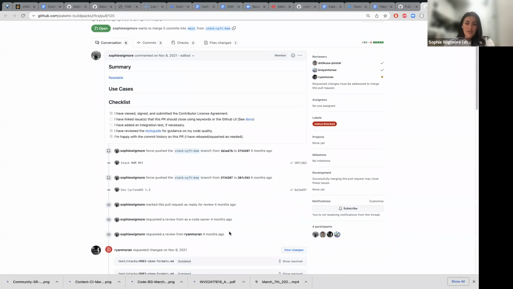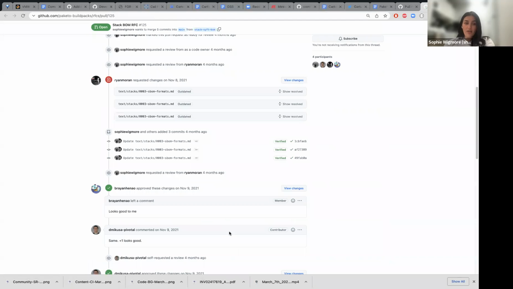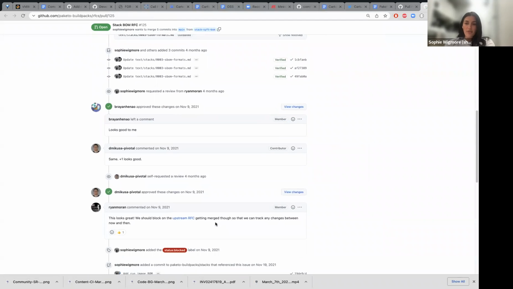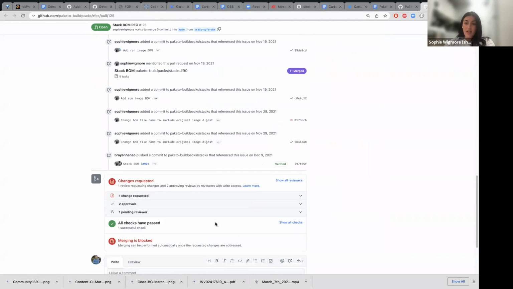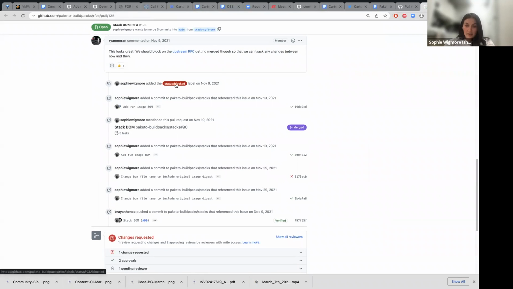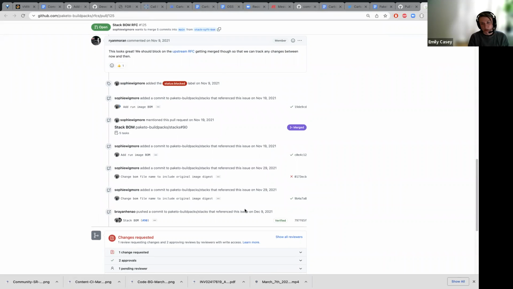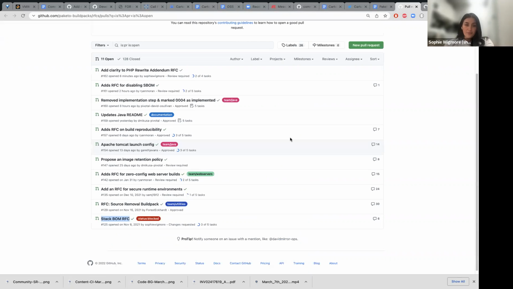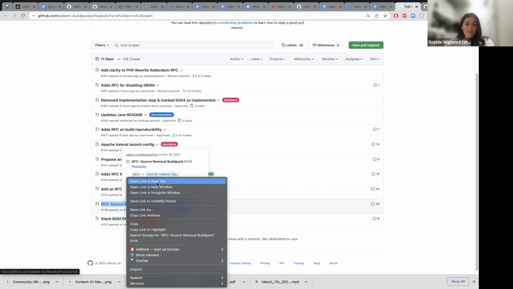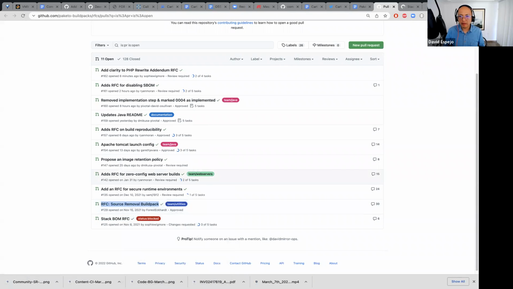I think this one is still blocked for now on the upstream RFC, so I don't think there's anything to discuss here unless I'm missing something. Yeah, you can see the blocked label. We can maybe even make that link exclude blocked ones in the future if we wanted to. Cool. So nothing to discuss here. Got it. All right, next one, source removal buildpack.